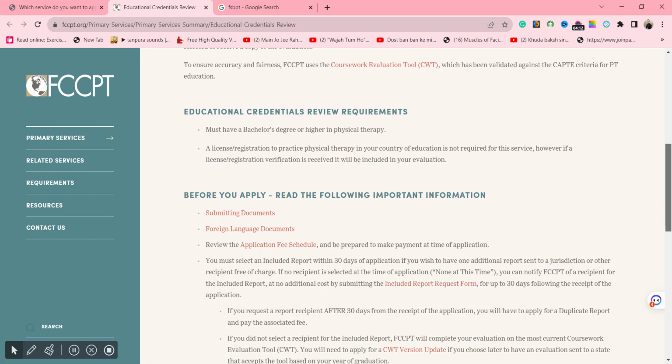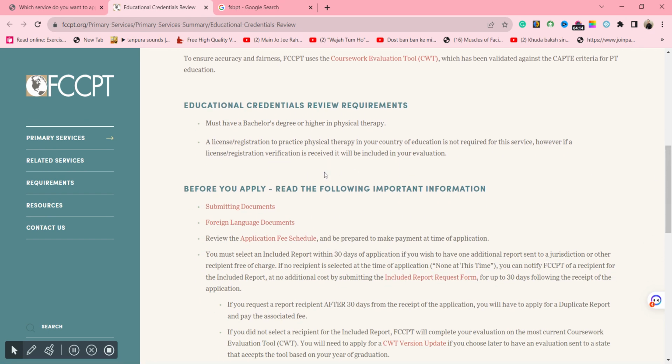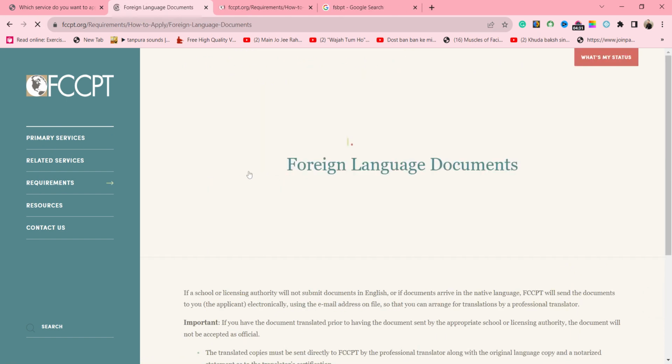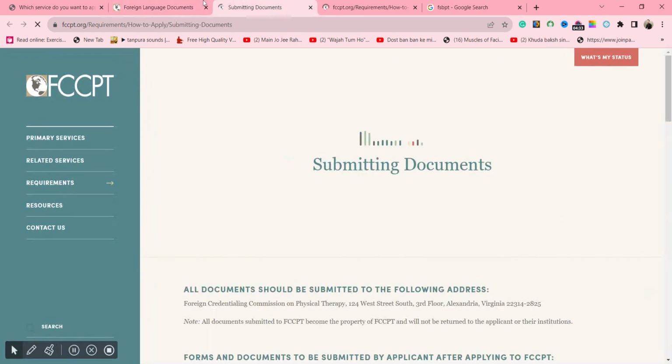You have to go down. Before you apply, read the following important information. Submitting documents, you at least require TOEFL. Okay, foreign language application, fee schedule, and all. You have to download all these things: submitting documents, foreign language documents, you have to download all of these.